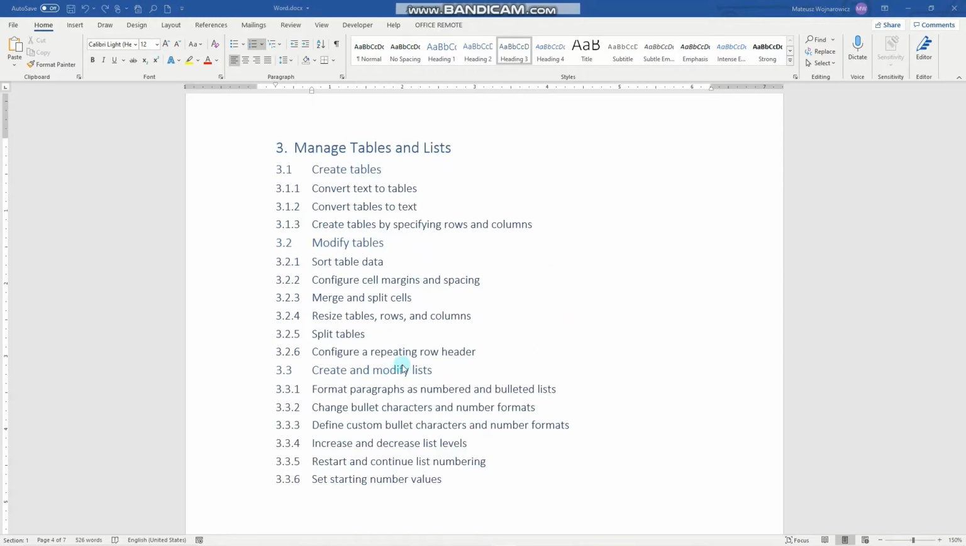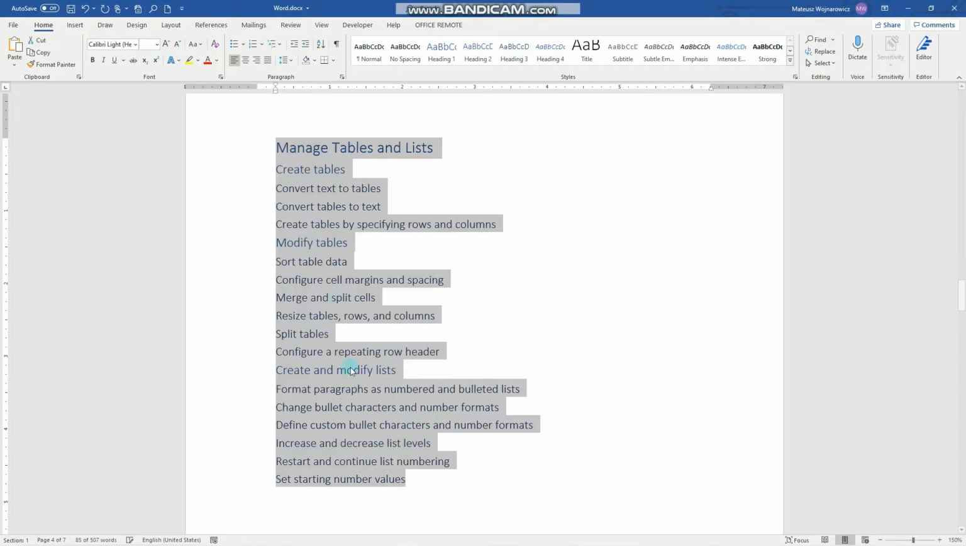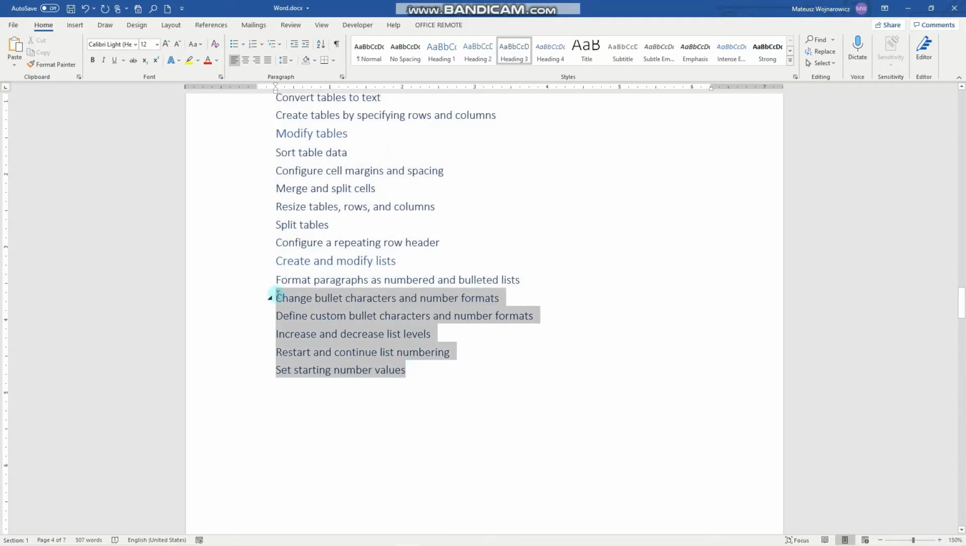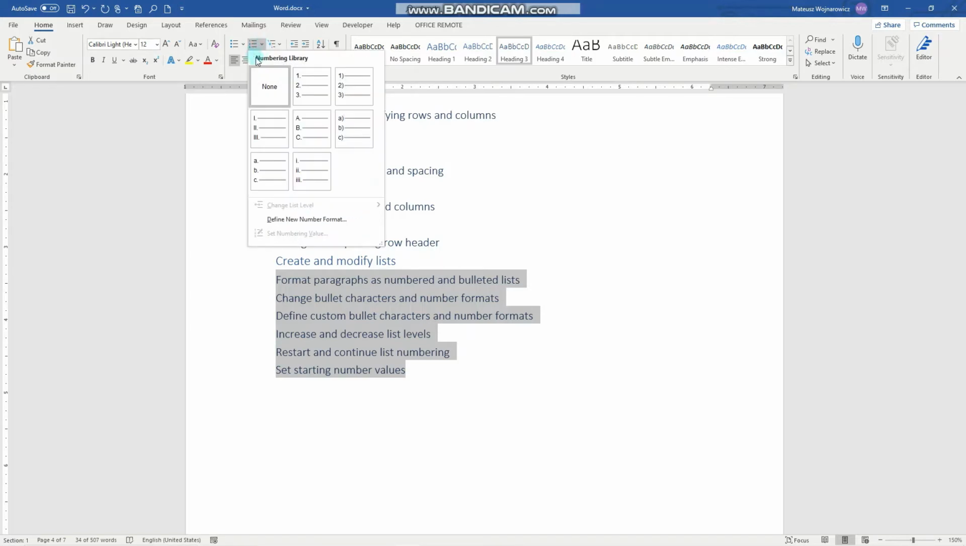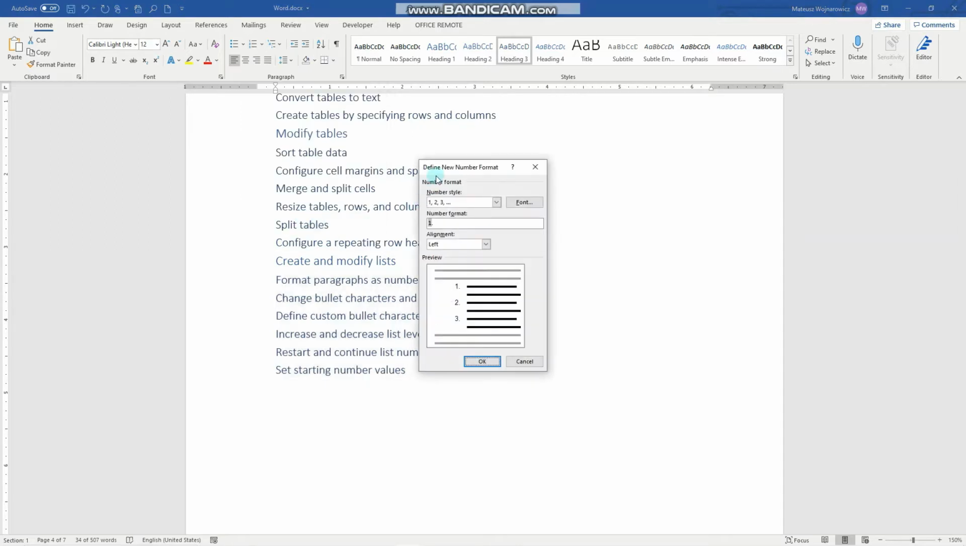So firstly, let's switch off the numbering on this page here. Perfect. And we'll work perhaps only with these list values. The first objective is to set numbered lists and define custom number formats. To do that, select your list, go here, and you can view the numbering library and set numbered list like that. You can always see the preview, or you can define a new number format.